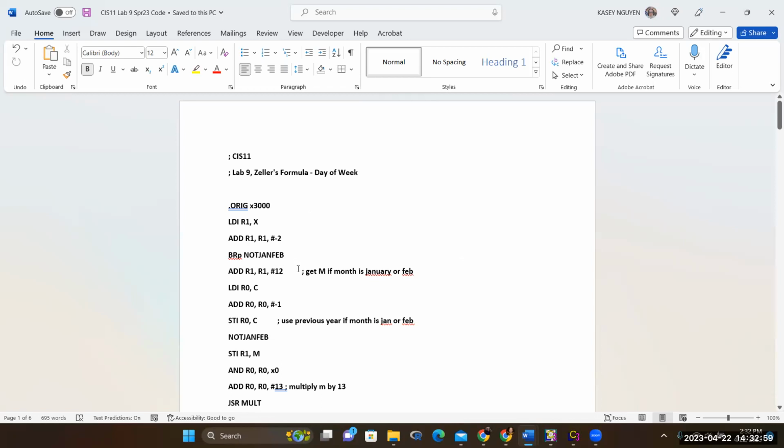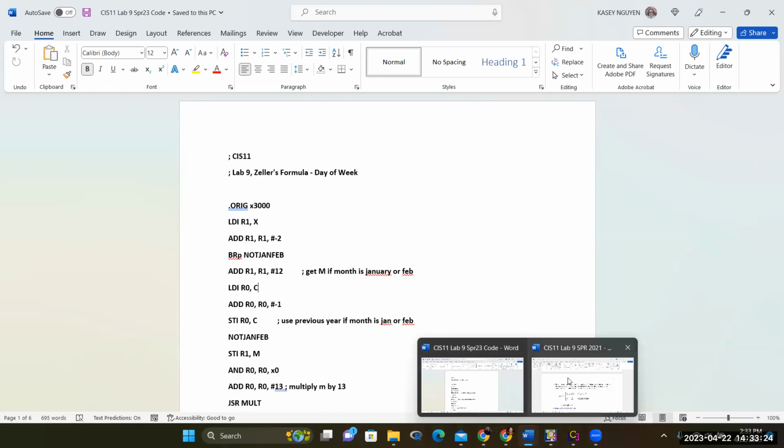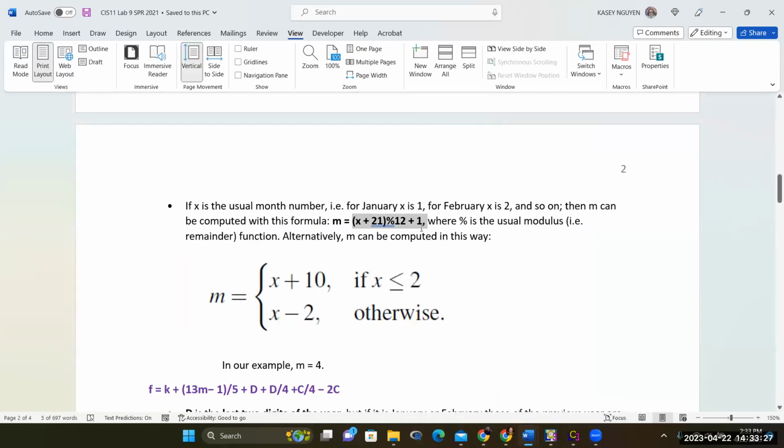And then the next part is we are going to add the 12. So here's the decimal 12, add it with register 1, which currently has X, and put it in register 1 as the result. And so this allows us to look at M when it is January or February. When you add the 12, that's going to allow us to determine if the month is at the beginning of the year, January or February.